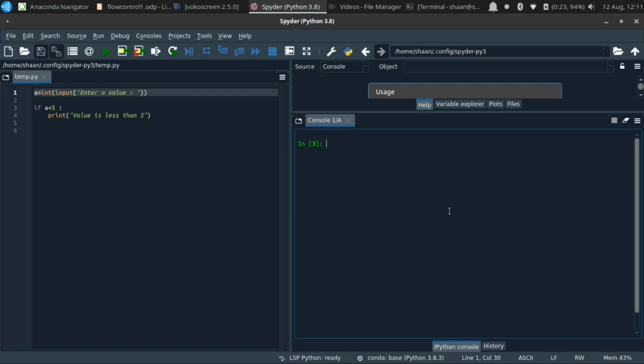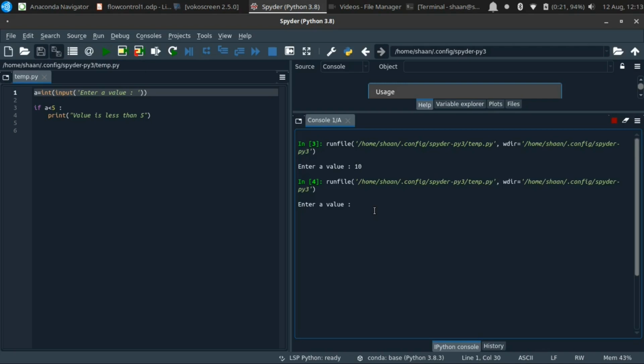Let us see the outcome of this code in Spyder in order to make the concept more clear. Here I have already written the code, and now I will execute my program and then provide an input as asked. Here you can see that I have entered a value which is 10, and as per my condition 10 is not less than 5, so it will print nothing and our program will stop. Now let us see what happens if we give a value which is less than 5. So let's run our program again, and now I will provide a value which is less than 5.